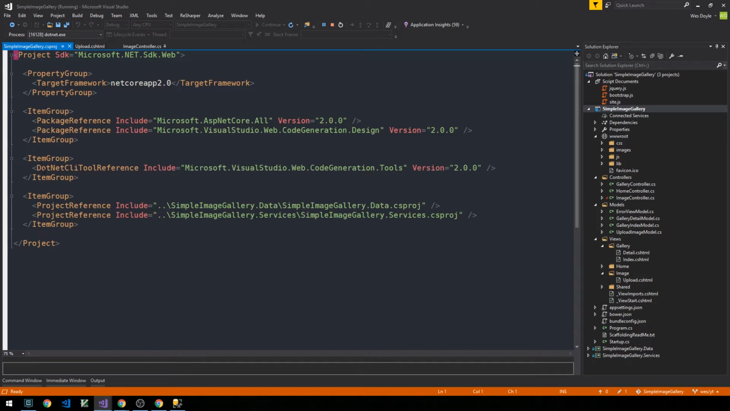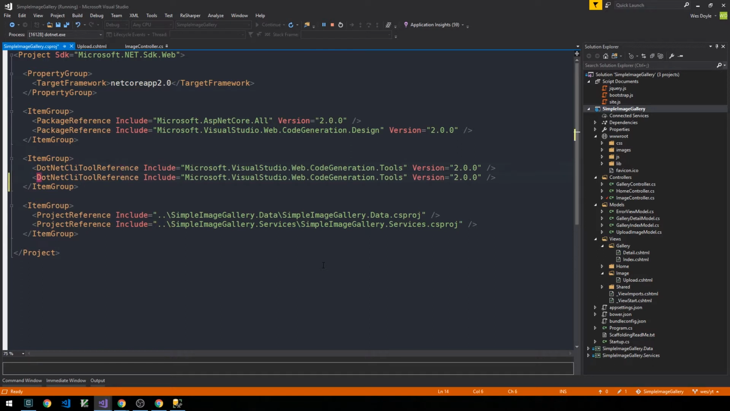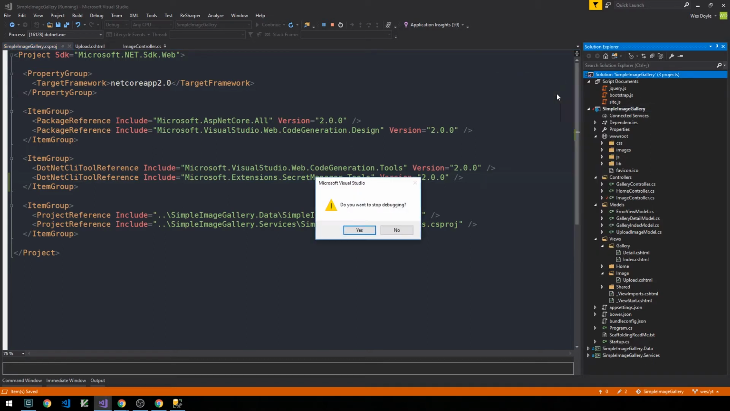Now among the item groups where we have .NET CLI tool references, I'm just going to add another tool reference here. So the string for our include will be Microsoft.Extensions.SecretManager.Tools. And at the time of this video, I'll be using version 2.0.0. I'm just going to go ahead and save, and then I'm going to go ahead and rebuild the solution.